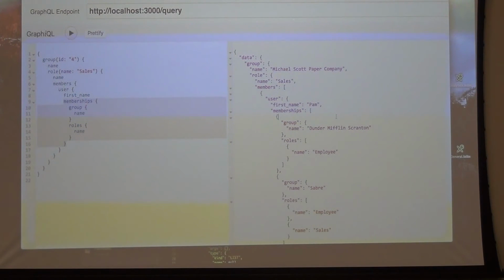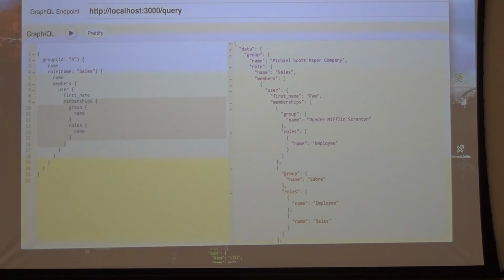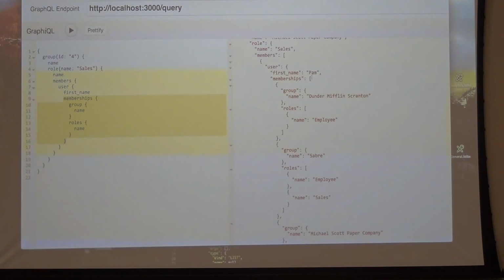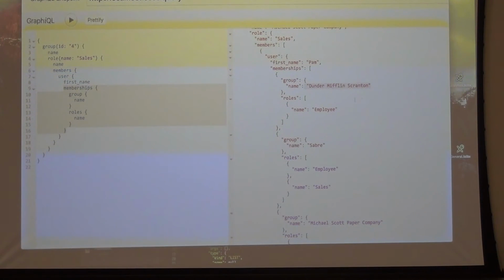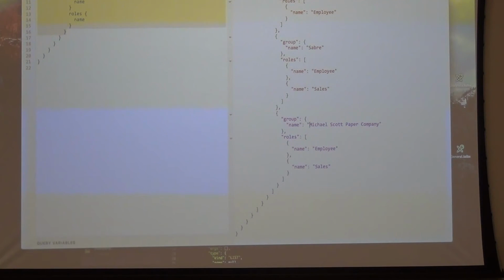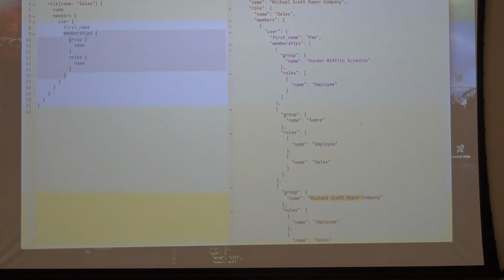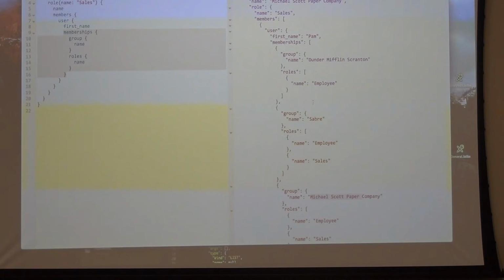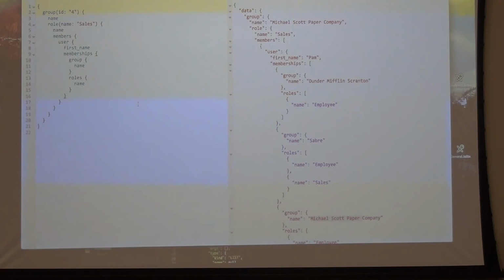Let's get their user. And then let's find what other groups they were part of and what roles they had in those other companies. So Michael Scott Paper Company in sales was Pam, and she is also, or was at one time, a member of Dunder Mifflin Scranton, Sabre, and White should be on this list. No, White wasn't in Michael Scott. Pam was the only salesperson in this database. Anyway. But that's pretty powerful, right?